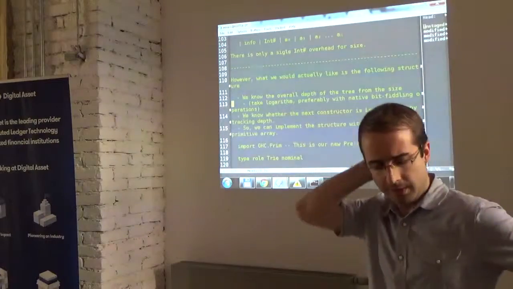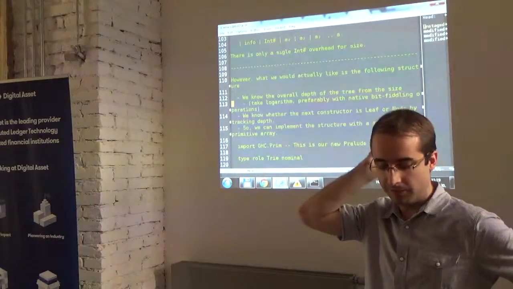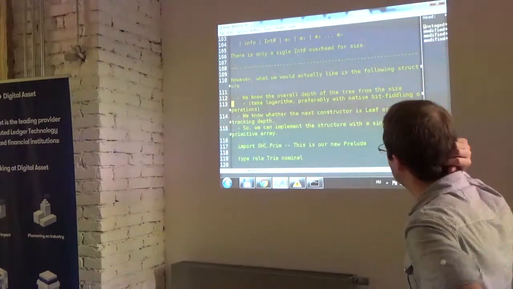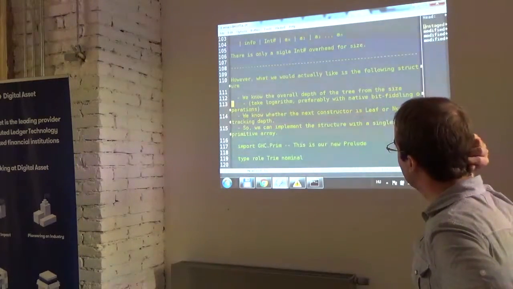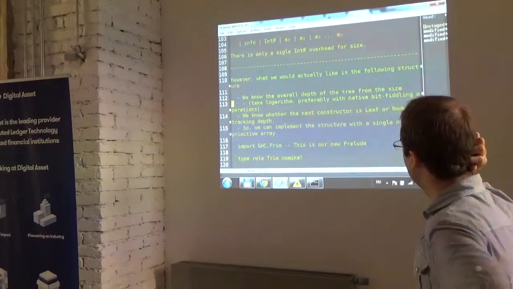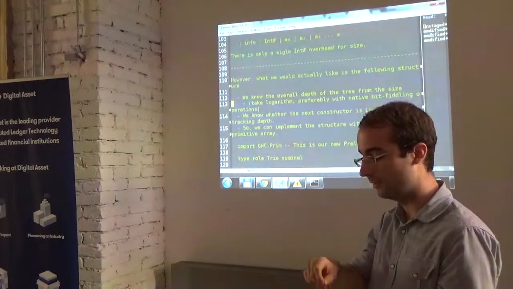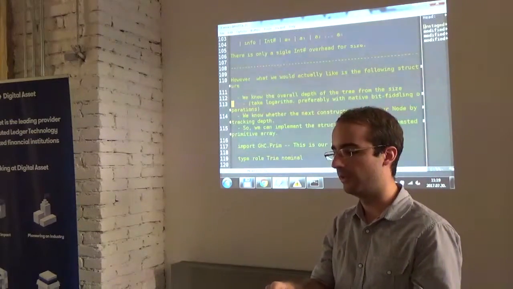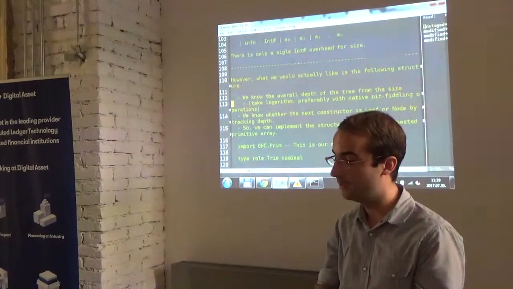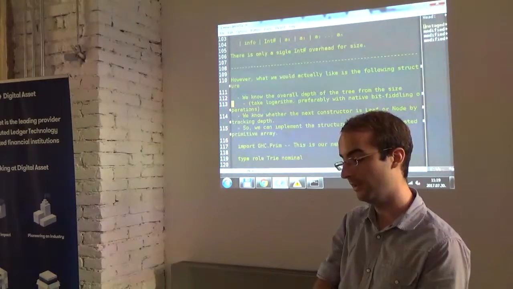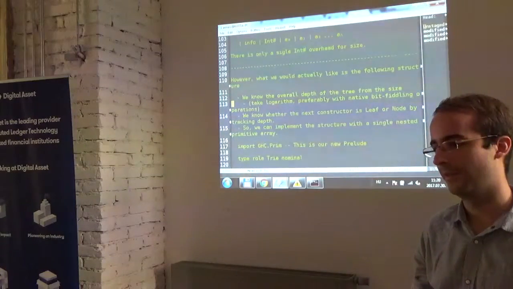So the point is, we know the depth of the tree just from the size, because we can take a logarithm, and we would also like to compute the logarithm with some kind of bit fiddling native operations. And we also know the next constructor. If we go down the tree, we know whether the next constructor is leaf or node, because we know at what depth we are. If we are at the bottom, we have the element, which is not a tree. So we don't need any constructor tags inside our data structure.